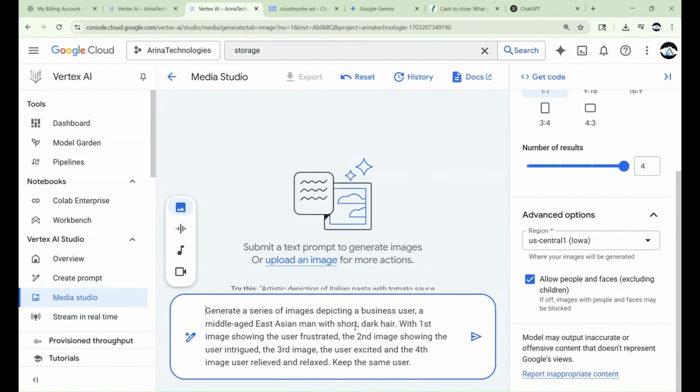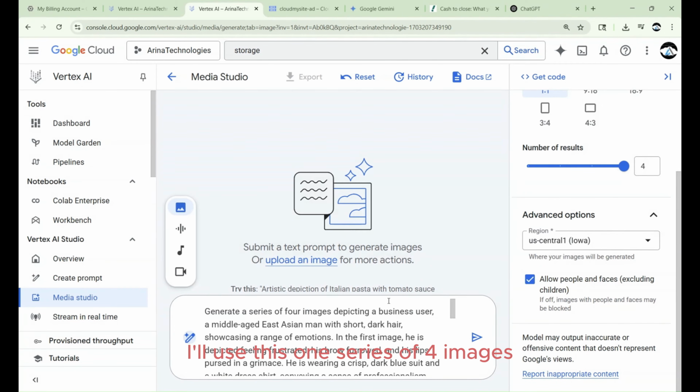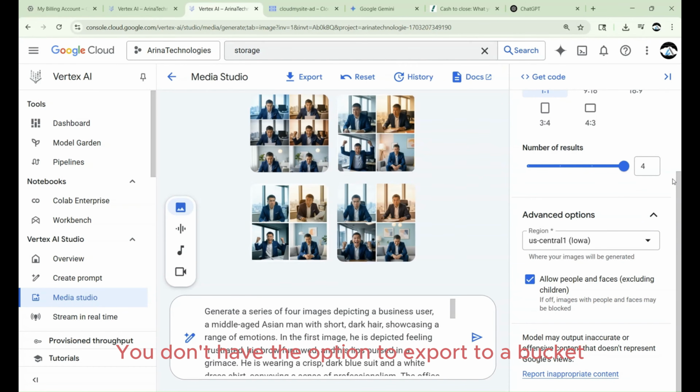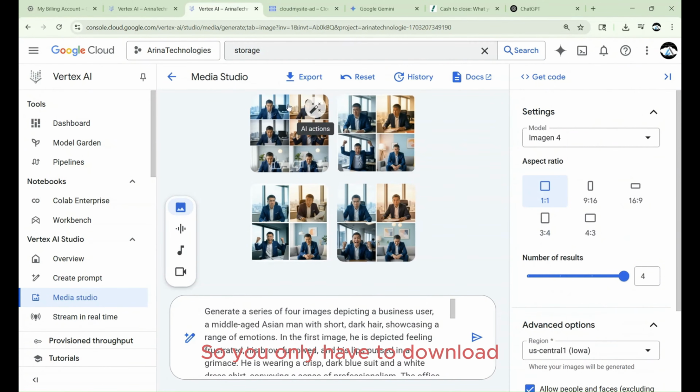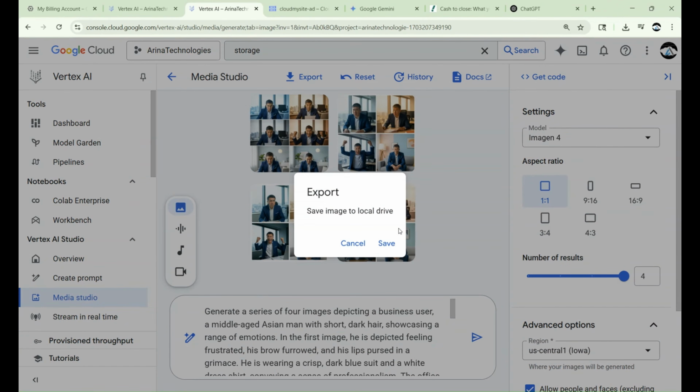Let me try generating these prompts with first image showing the user frustrated, second image showing the user intrigued, third image showing the user excited, fourth image showing the user relaxed. Keep the same user. Let me enhance this. I'll use this one, series of 4 images. See, for media, you don't have the option to export to a bucket, so you only have to download, and you can save to your local drive.